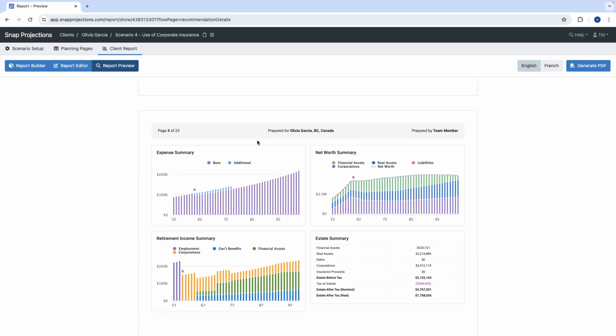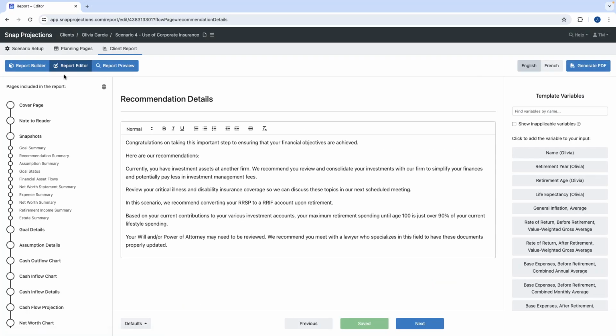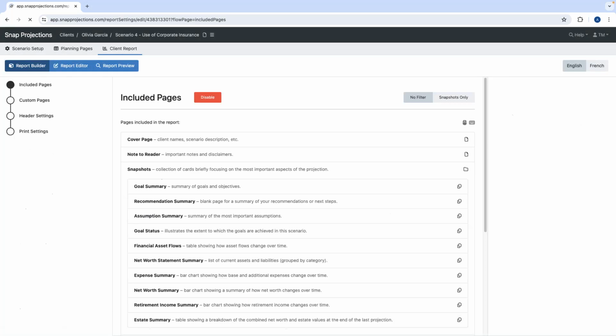Now, I hope you found this useful and are ready to create reports using snapshots in your client plans right away. As a final note, I want to address one very commonly asked question that we get from our users, and that is, what pages should I include in the executive report? So back to Report Builder.